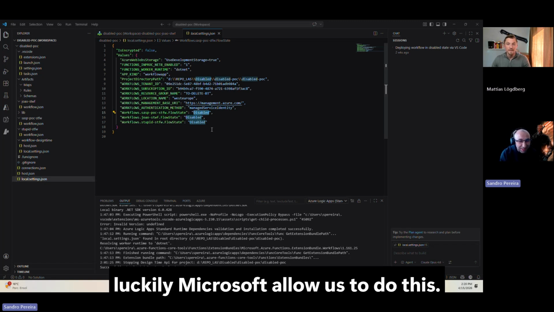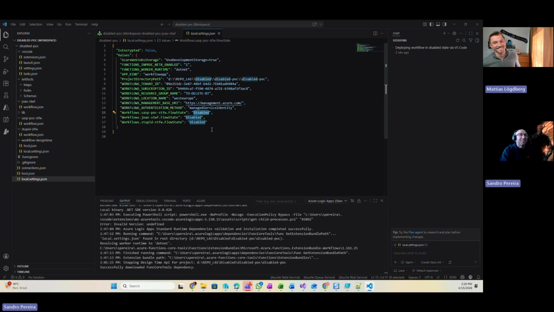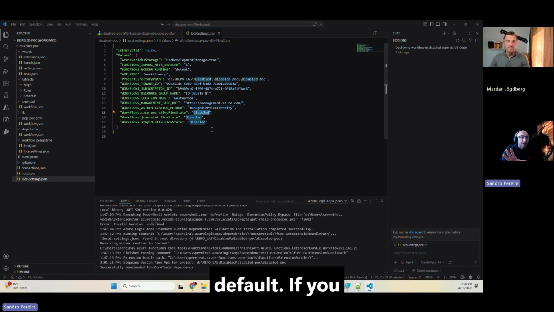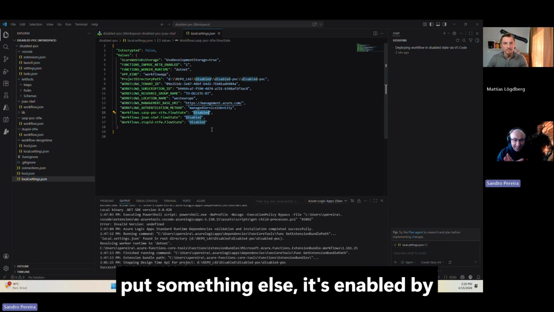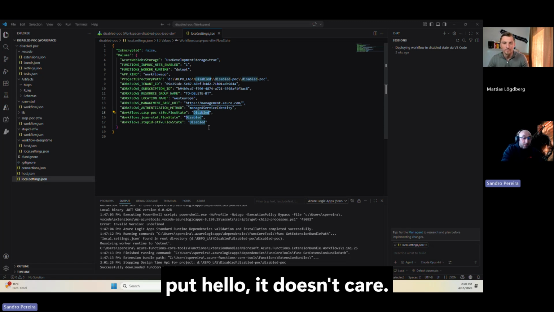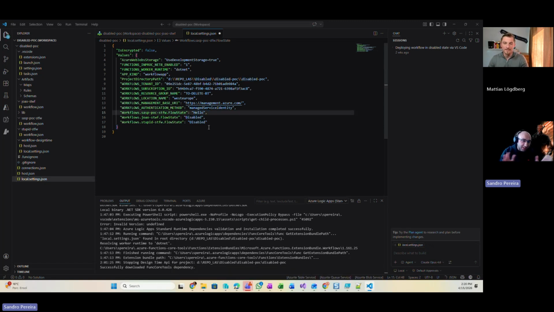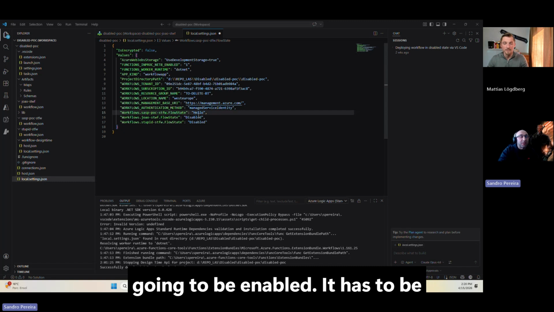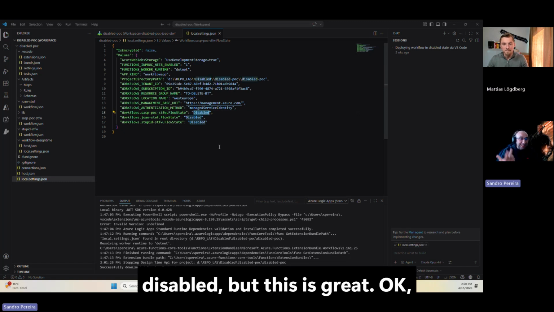So luckily Microsoft allows us to do this. If you don't put anything, it is enabled by default. If you put something else, it is enabled by default. So if I go here and put hello, it doesn't care. It's going to be ignored. This is going to be enabled. It doesn't fail, but it's going to be enabled. It has to be disabled, but this is great.